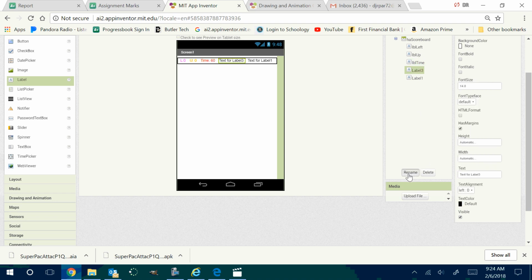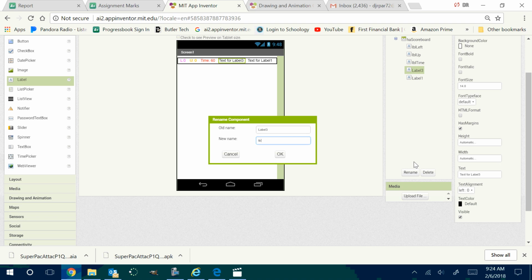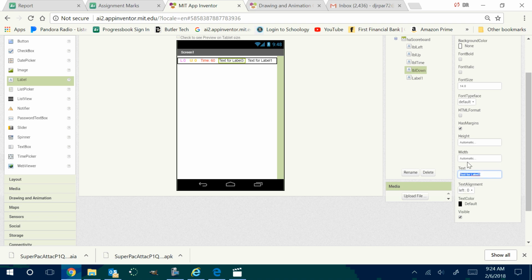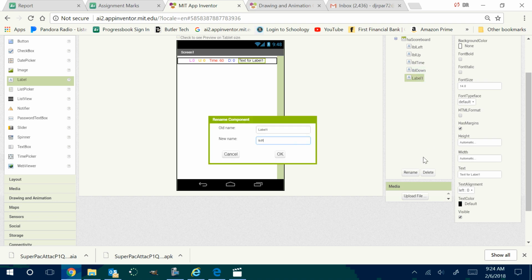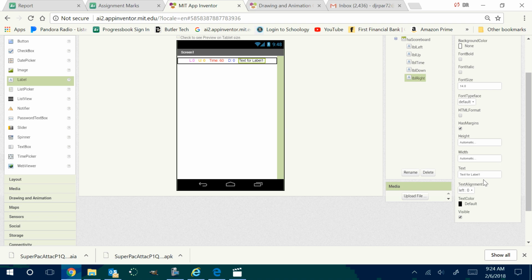Okay. The next label is going to be called LBL down. And you're going to go D colon space 0. Give it a color. Give it a color, how about blue? And the next one is going to be called LBL right. And you're going to go ahead and go capital R colon space 0. And there you go. All right.